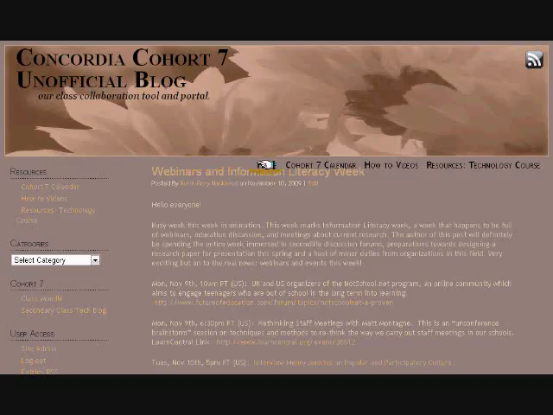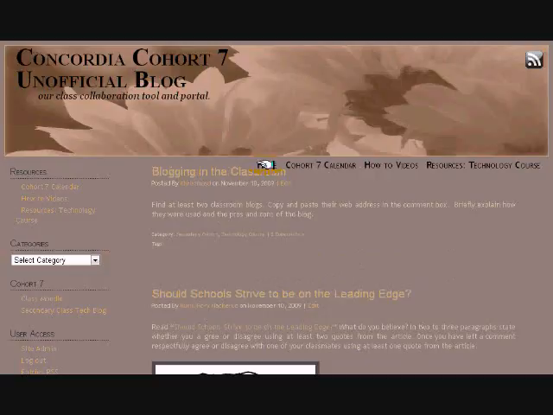This is the home button. It brings you back to the main page. You can also click up here to go back to the main page. You can click on Cohort 7 Calendar to find out the calendar of events, and I will try to keep it updated with the homework assignments.